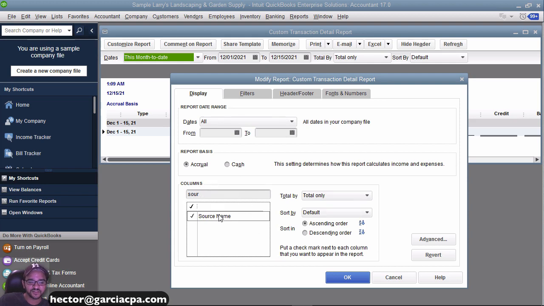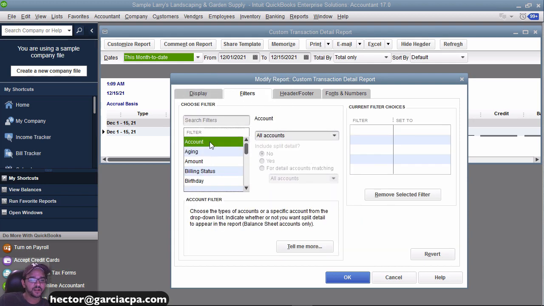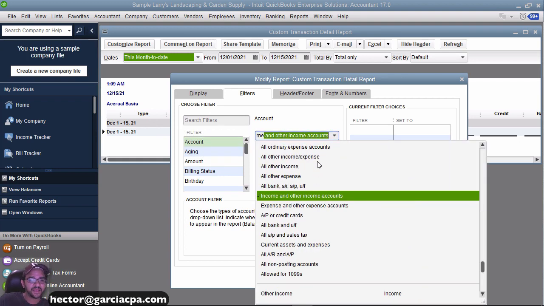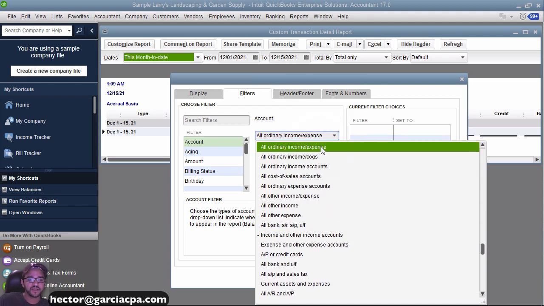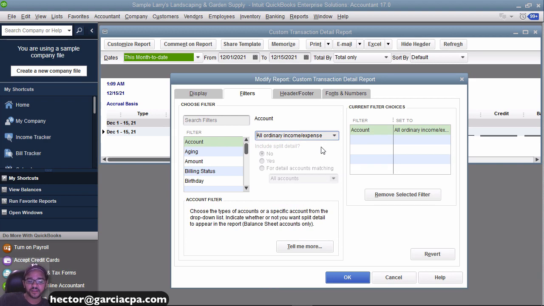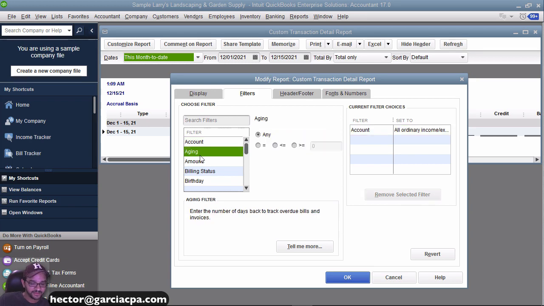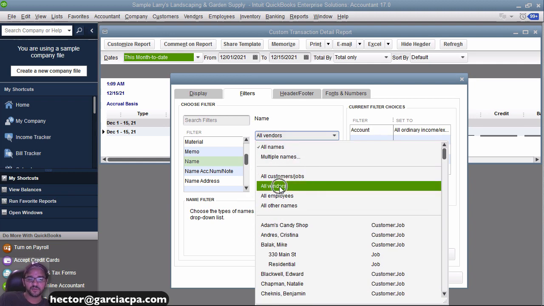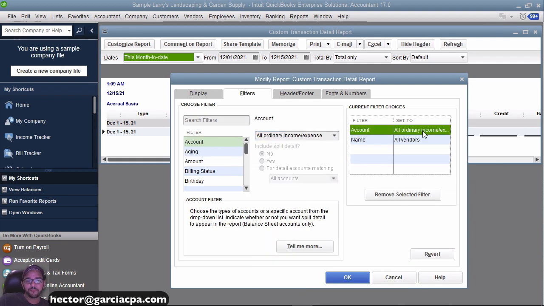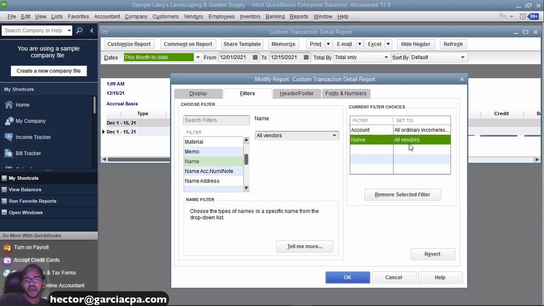So we're going to pick source name, and then under filters, we're going to go to account, and we're going to click income and expense account. So, all income and expense accounts. That's basically going to bring any income or expense or cost of goods sold category that I may have used for a particular vendor. And then down where it says name, I'm going to select vendor. That way I don't see any customers. So although in the account itself, I picked all income and expense, I actually am picking only vendors, which means that there's likely not going to be any income in here, all expenses.